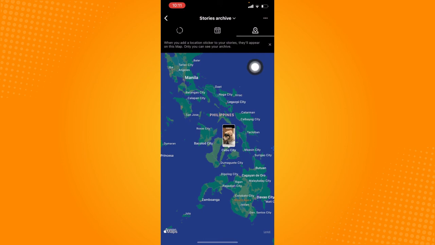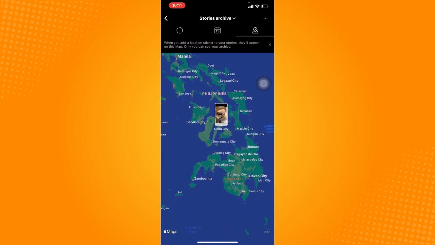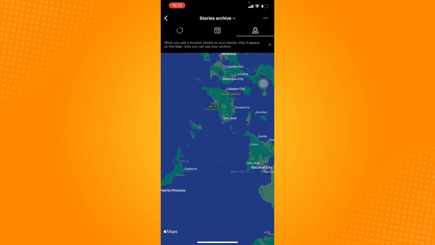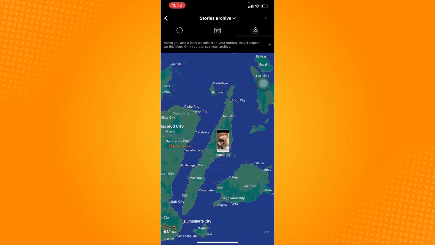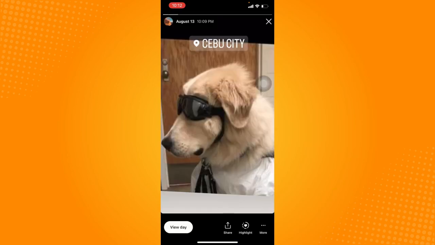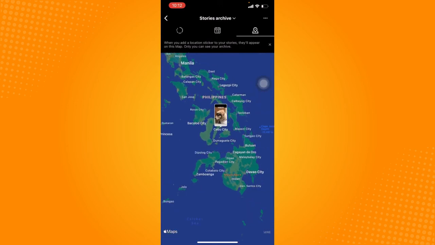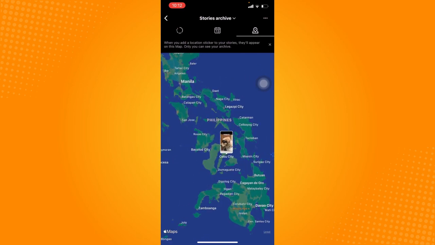Take note that this only works when you added a location sticker to your stories, and they should appear on this map. Also, only you can see your archive, so you can just browse through the map of your location. And for example, I have one right here. You can also tap on that to preview the story that you made on that specific location. So this is how you can basically find location of your Instagram stories.